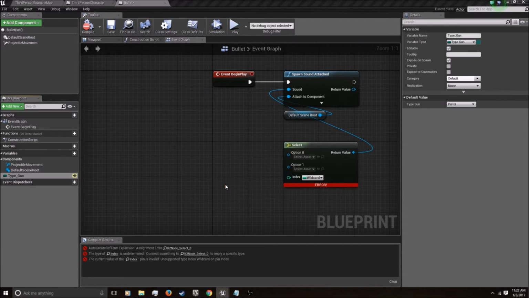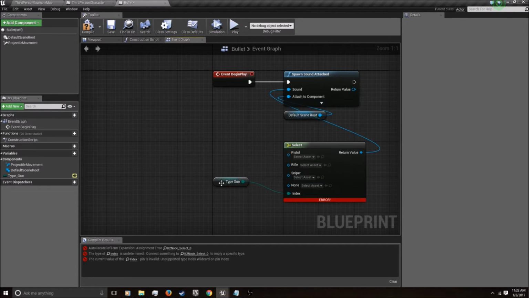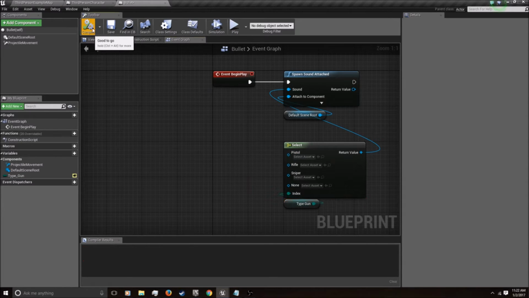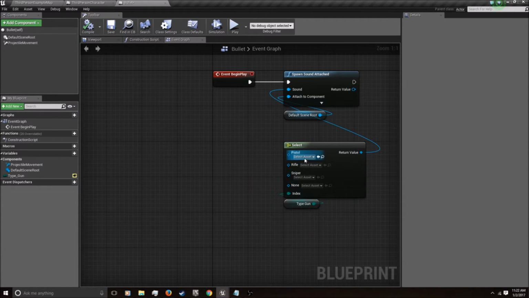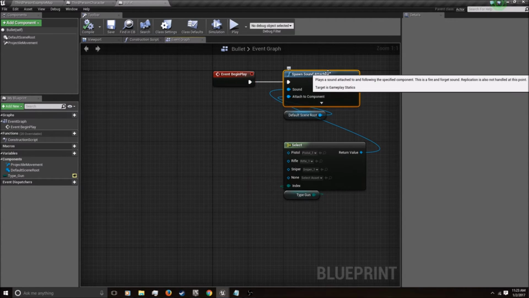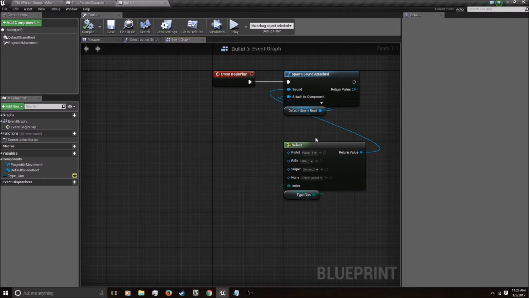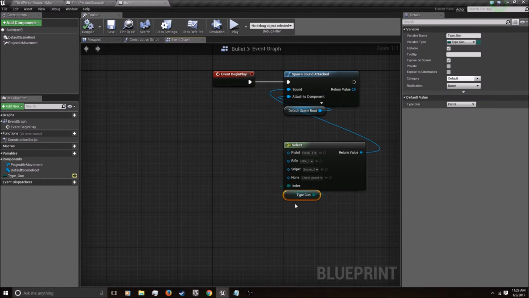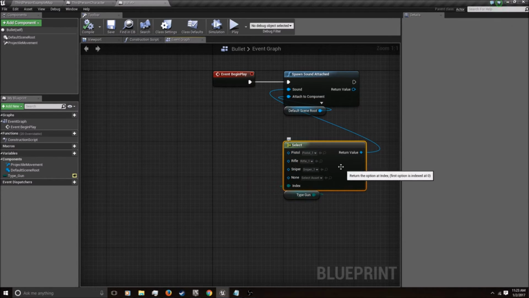So we're going to pull out that variable and plug it into the index. Now we've got an index of our three weapons and a none entry as well. We want the pistol firing sound, the rifle firing sound, and the sniper firing sound. Whenever this actor begins play, it will create a sound that will attach to its root component, pick the sound based off of what type of gun we've been told we were fired from, and then play the sound from there.